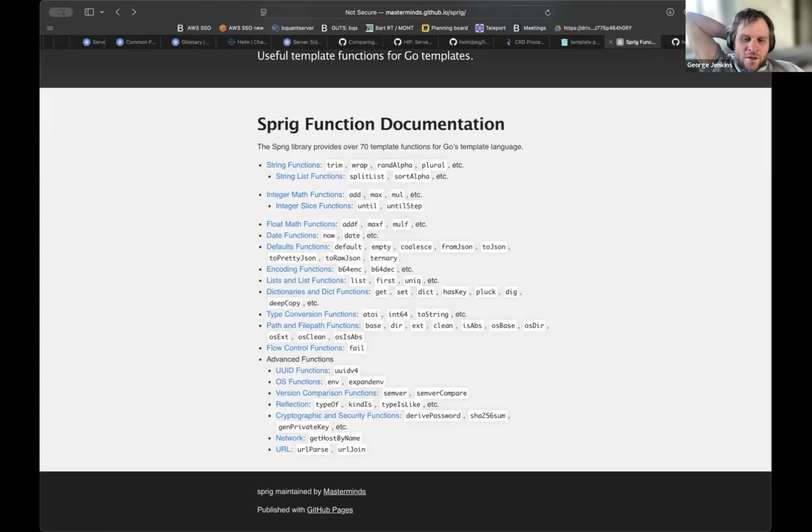So, to this point, I think the goal is to write your charts in YAML script, but I don't want to imply that you have to write your entire chart in YAML script.